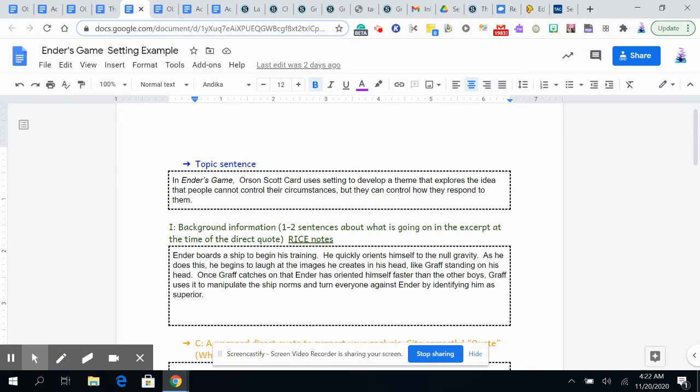In Ender's Game, Orson Scott Card uses setting to develop a theme that explores the idea that people cannot control their circumstances, but they can control how they respond to them. First of all, you see we have the book, capitalized and italicized. We put a comma after that introductory phrase. Then we have our author, capitalized obviously. We have the word setting because you're asserting that setting develops theme. And then in this topic sentence, we included the theme: people cannot control their circumstances, but they can control how they respond to them.